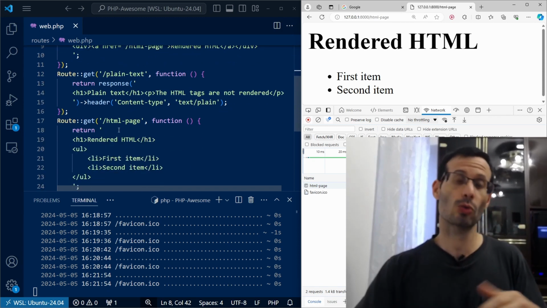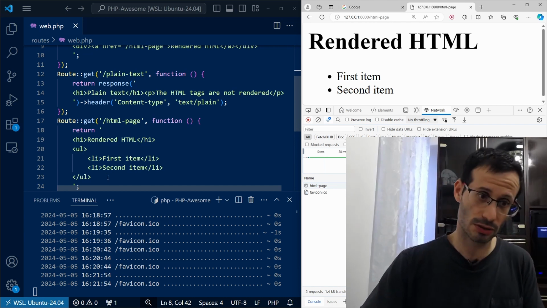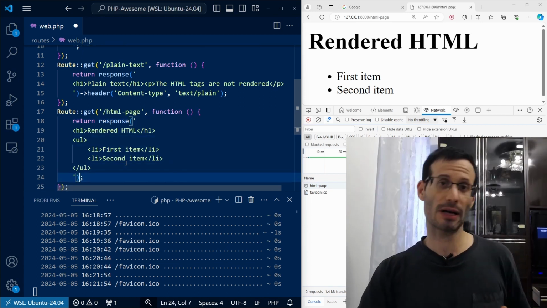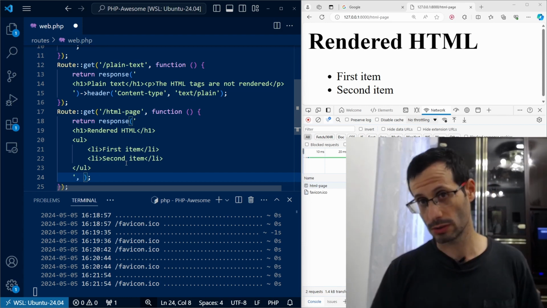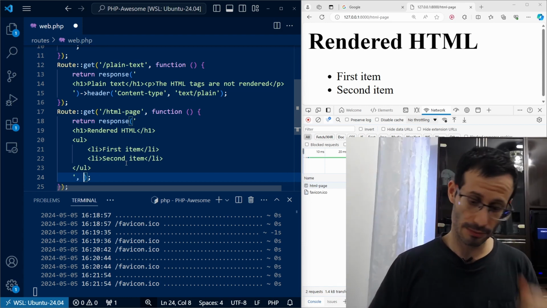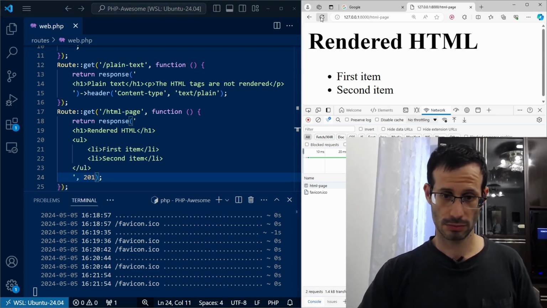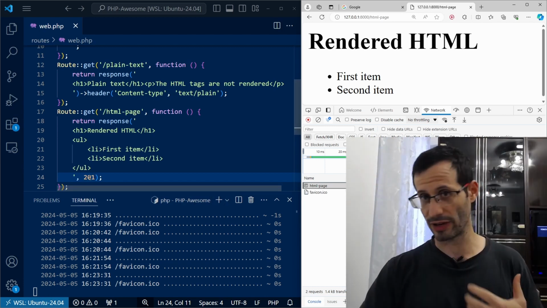And once again, if I want to customize anything, such as the return status code, I cannot just return a string, I have to return a response. And as the second parameter to the response, I can specify the status code. As I said, I want it to be 201. And if we refresh our page now and click on our route, we can see that the status code is indeed 201. But I want it to have its default value, so I won't specify it myself.